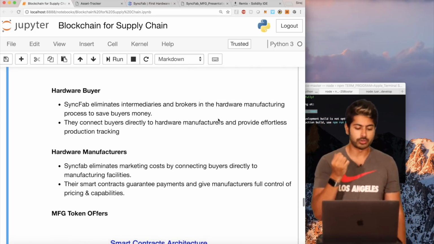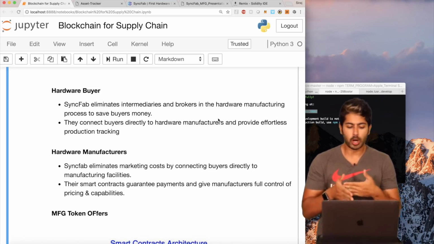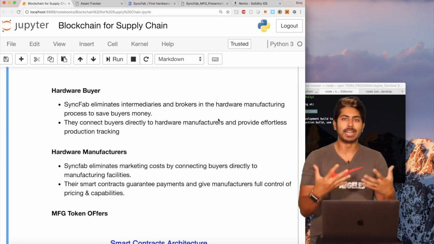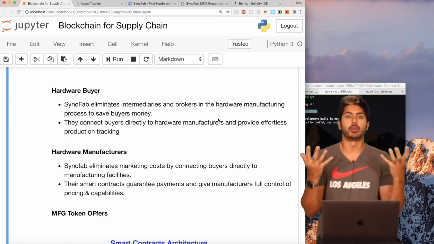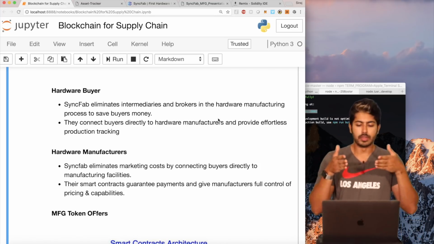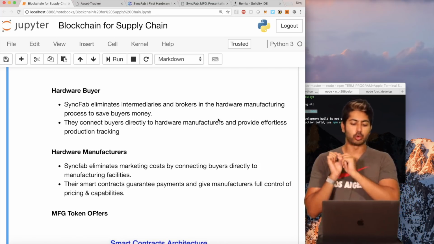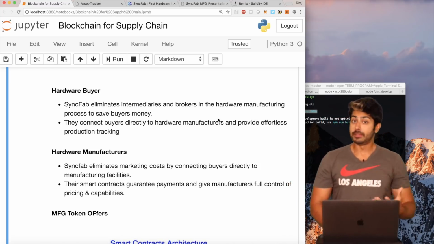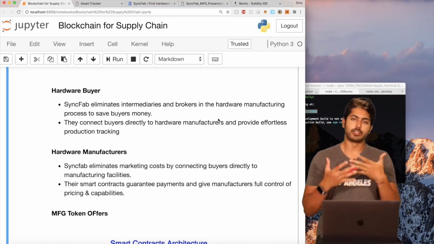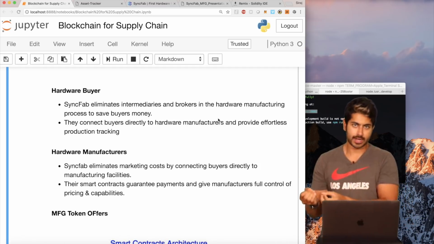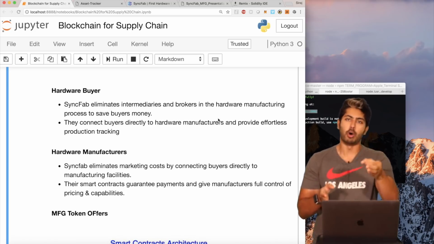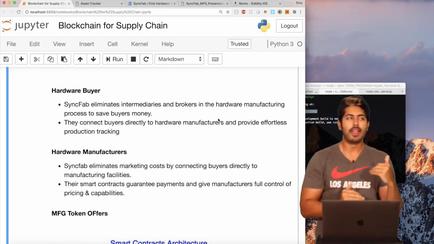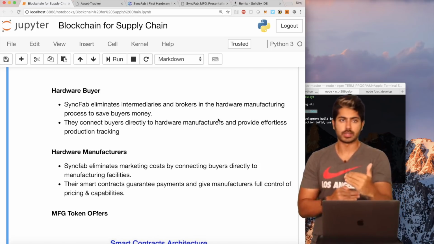Now, on the manufacturer side, how are they incentivized? Well, it eliminates their marketing costs. Right now, they have to find buyers, so they have to put real money into marketing their manufacturing service. But the smart contracts that SyncFab provides connect them directly to the buyer and guarantee payments. So remember how I said small businesses usually can't come into this game because there's a reputation system. Well, because of smart contracts, they can, because they can trust that even small players will do their part because there's a trusted blockchain in the middle that is a smart contract that escrows the funds.